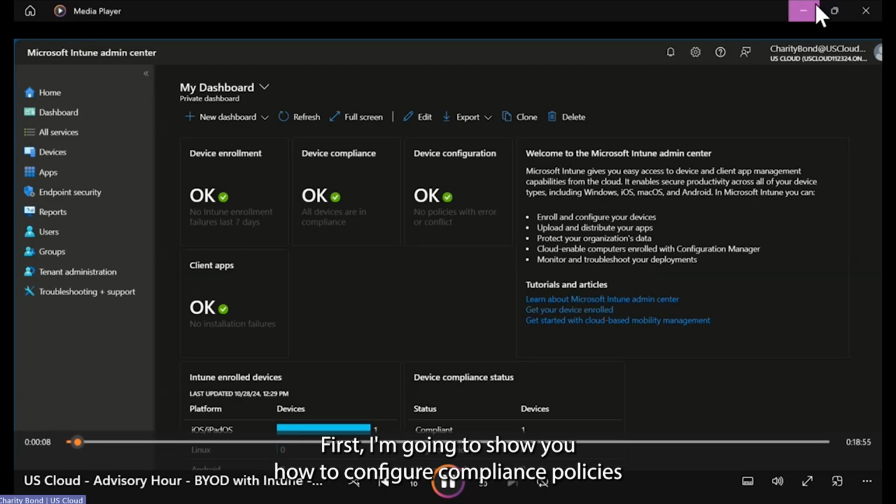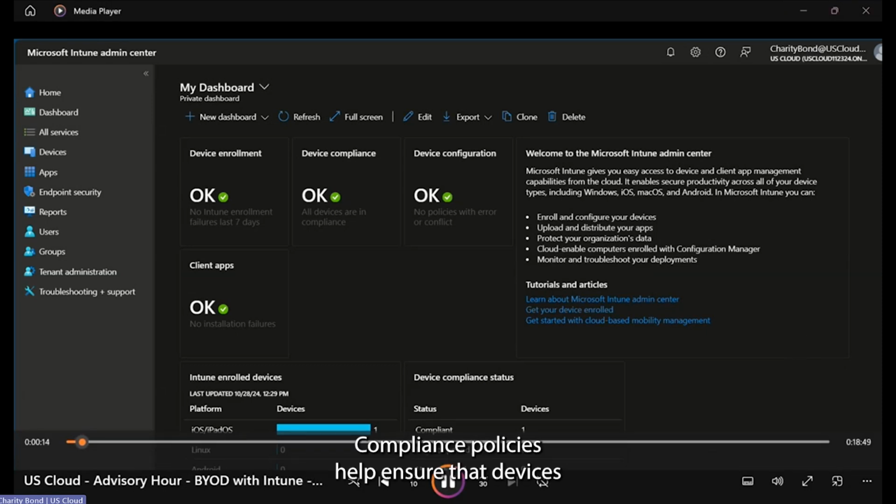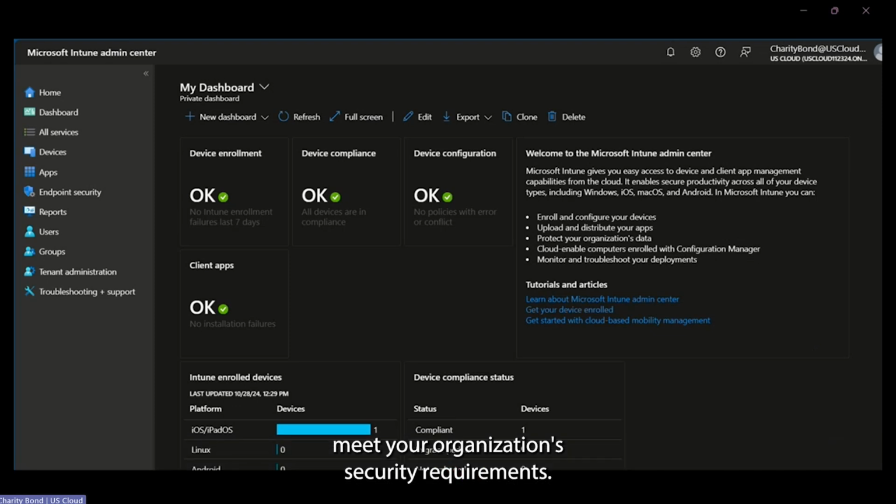Show you how to configure compliance policies for personally owned iOS devices. Compliance policies help ensure that devices meet your organization's security requirements. These policies are only for managed devices, ones that have been enrolled in Intune. These are the MDM devices I've described in the slideshow. Unmanaged devices are not impacted by these policies.